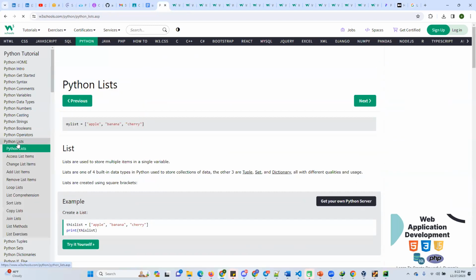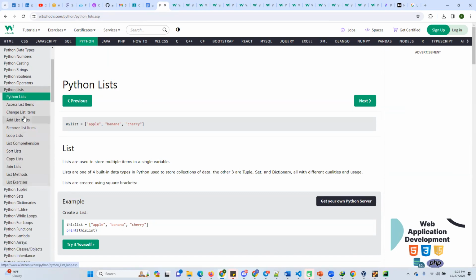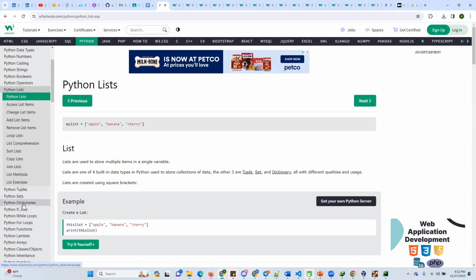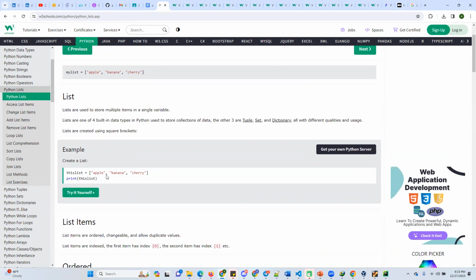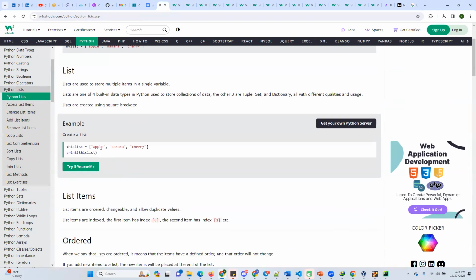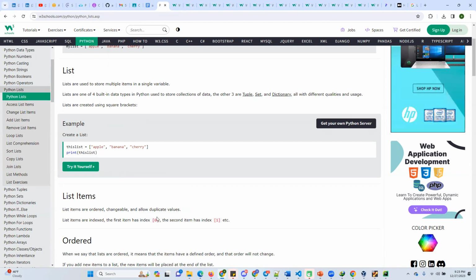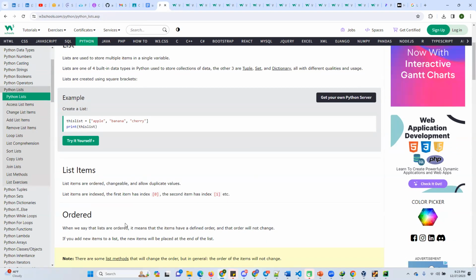When we come to the collections side, we have list, tuple, set, and dictionary. These are the four collections. A list allows duplicates. We can create a list by using square brackets, and we can get the list items by using the index. An index starts from 0, and list items are ordered. It's an ordered collection, meaning in whichever order you insert elements in the list, you will get the items in the same order.